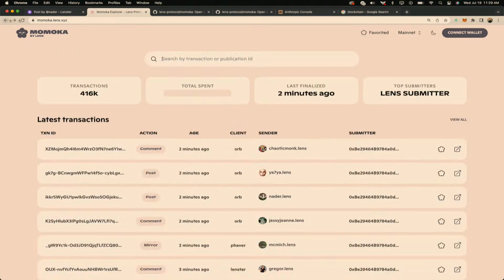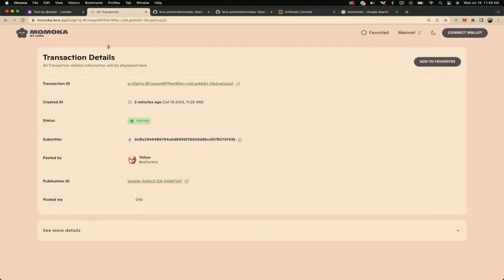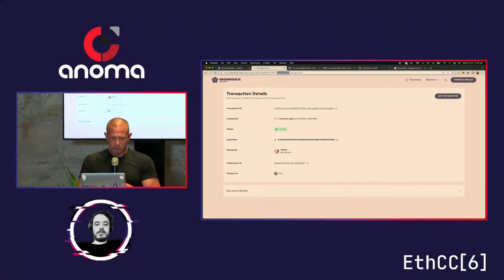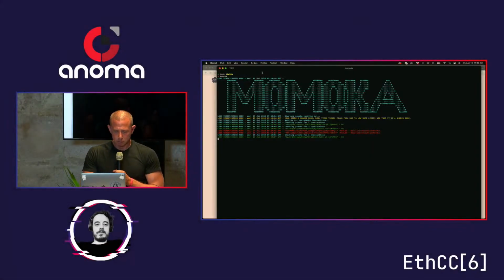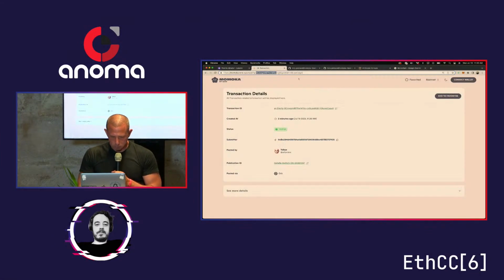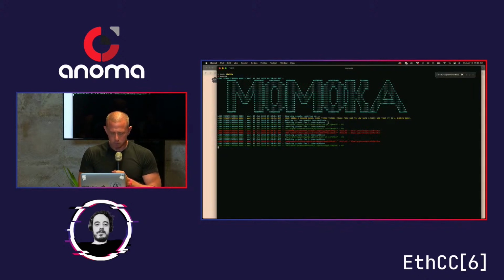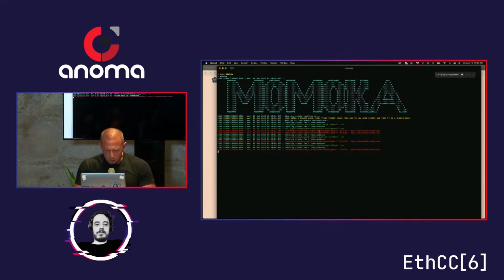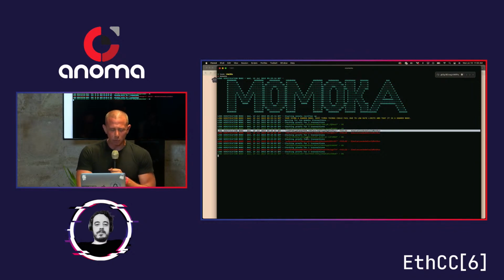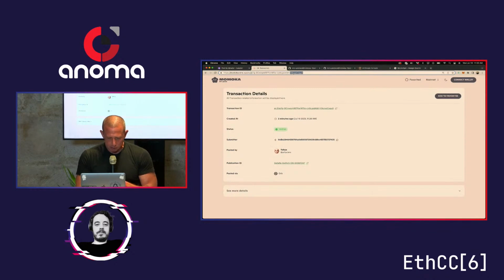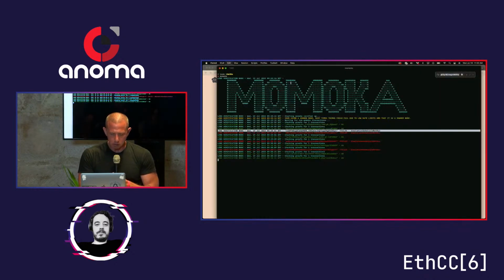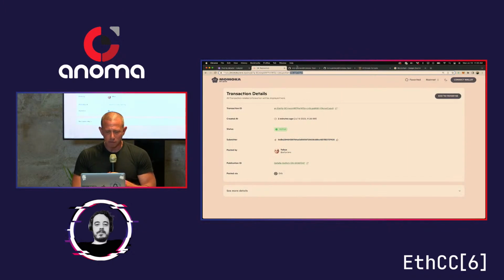Damn it. Where's the transaction? Oh, here it is. This transaction ID. It should be there somewhere. I'm actually running the Rust client, which is new, and I'm wondering if there's some bug in it or something like that. Yeah, let me just run the Node version.